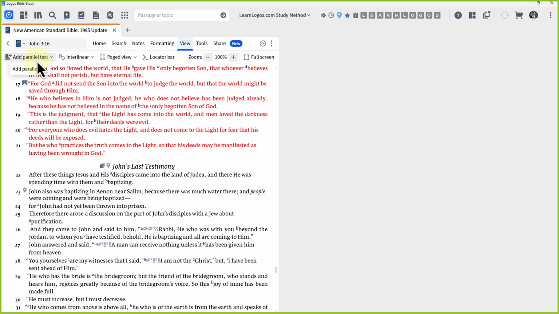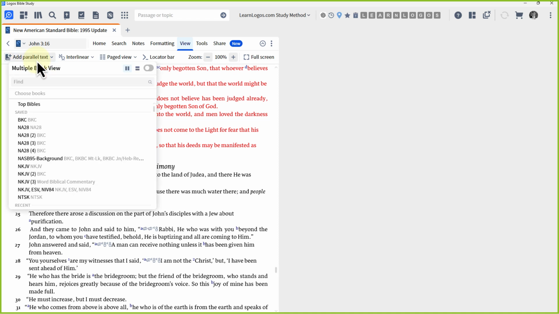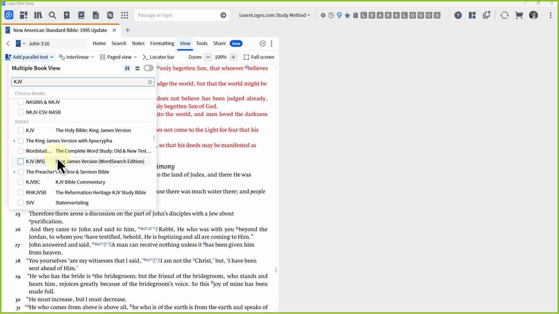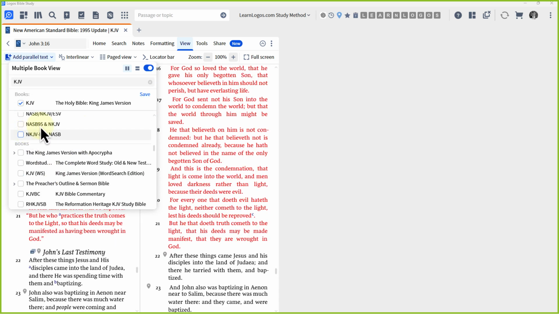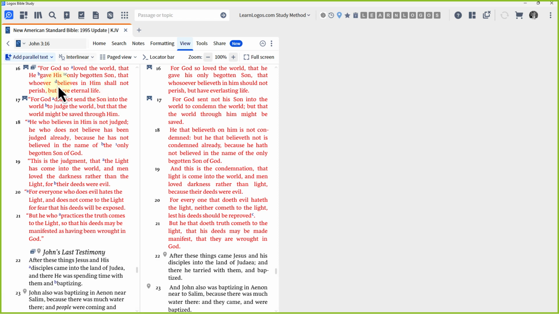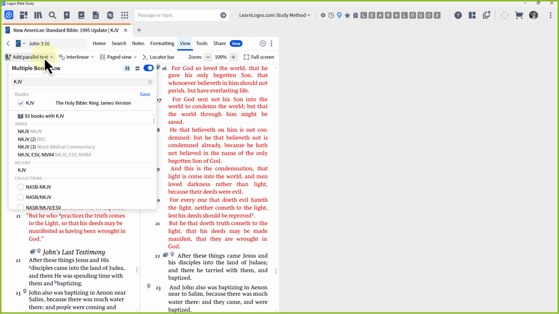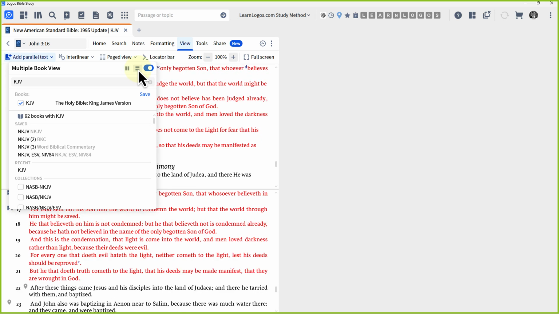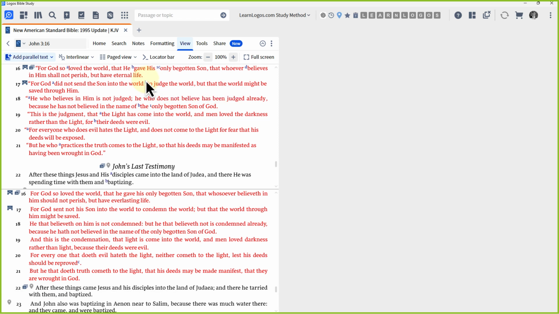So now you can add a parallel text. This is the multi-view, if you remember that. You could have a book appear and disappear. So for example, I like the New American Standard. I also like to check the King James Version. All right, so there it is. I'm going to scroll down, find the King James Version. I'm going to check it. And now the King James Version appears. And notice if I click, again, the parallel text drop-down, I can turn this view on and off, and I can change the view to be horizontal or vertical. So this is where you control the multi-book view in the pane.